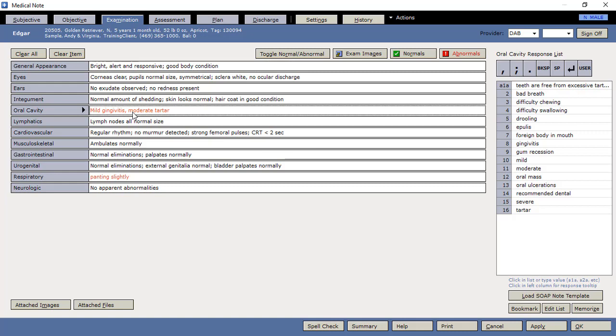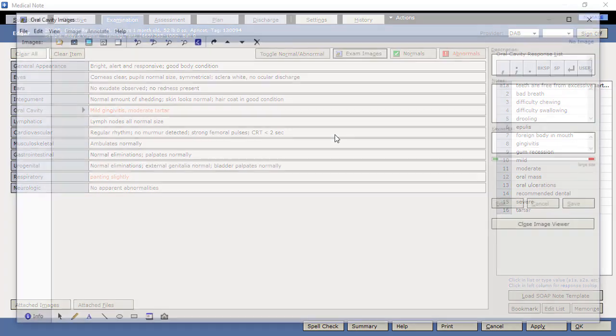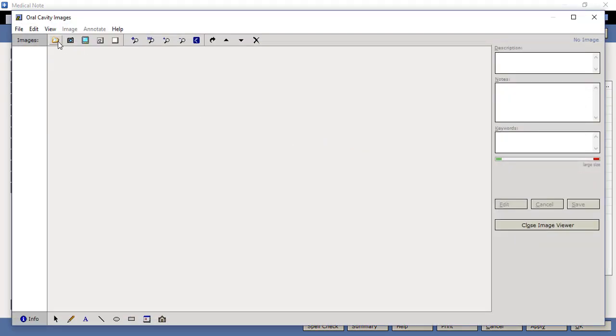Now I can also attach images. So let's say you go through your process of your dental, and during that process you take some pictures. So I can use exam images at the top to identify a specific body system that's going to get an image, or I can use attach images and attach files at the bottom to attach that information to the overall SOAP note. I'm going to use the items for oral cavity. So I'm going to attach an exam image directly to oral cavity.